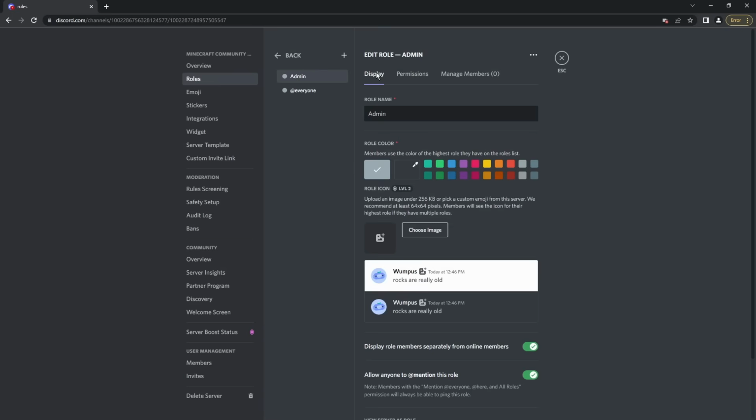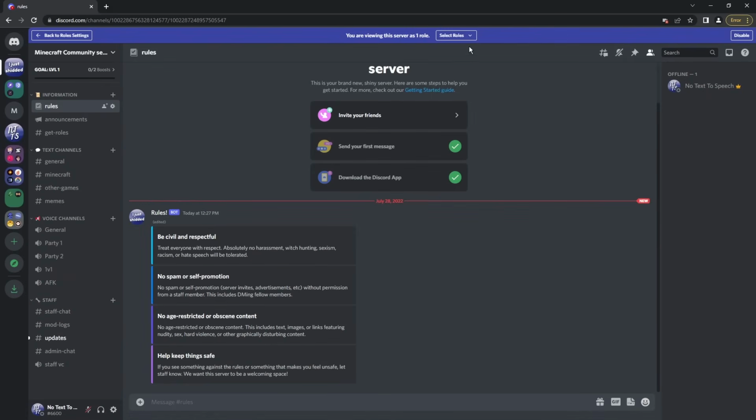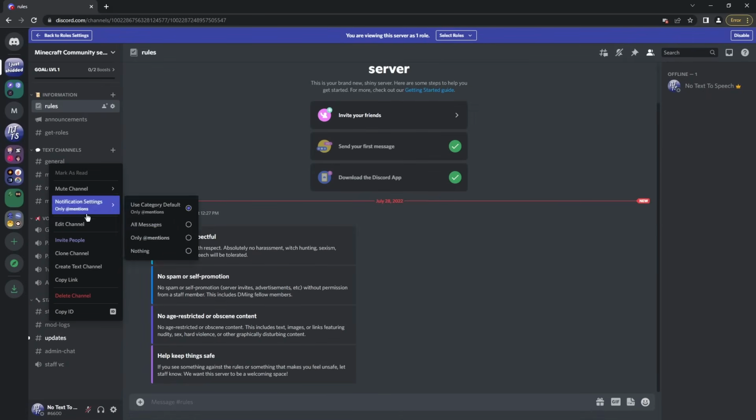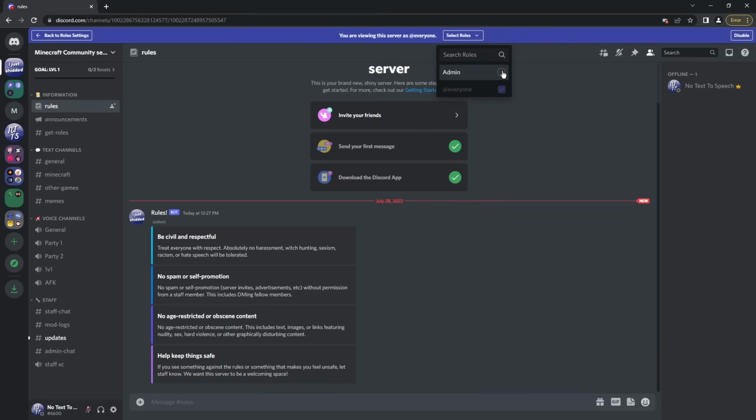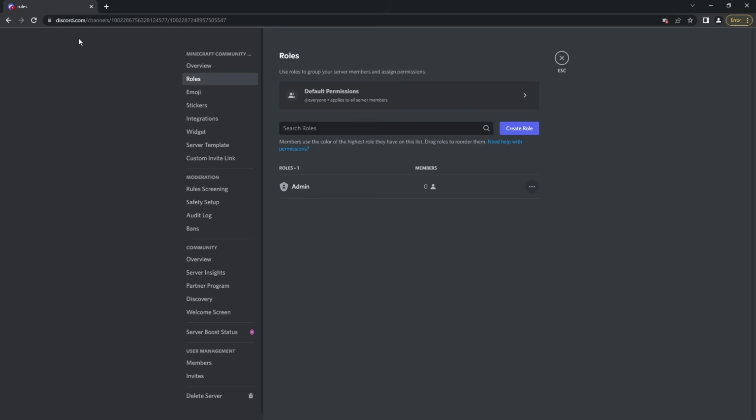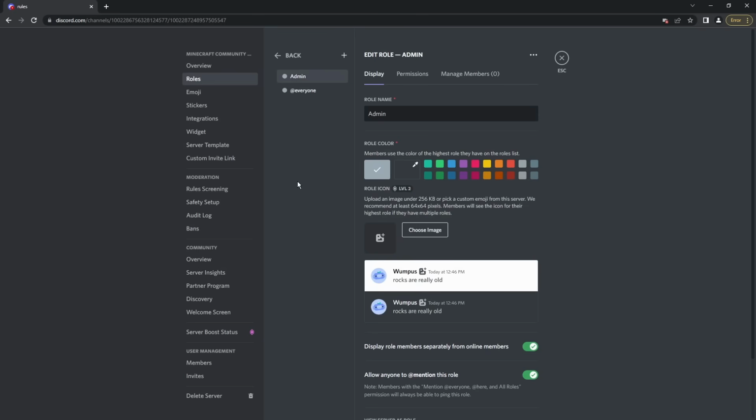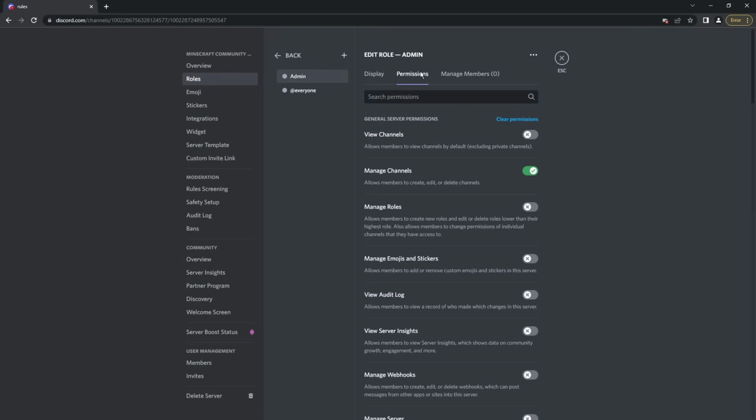If I go to display, then go to view server as role, I'm now viewing the server as an admin. I can right click a channel and click edit channel. However, if I disable admin and I'm just everyone, you'll notice that I am not able to edit any channels. Hopefully that made some ounce of sense. I know I'm trying to decipher Discord's mess of garbage, so hopefully it was helpful.